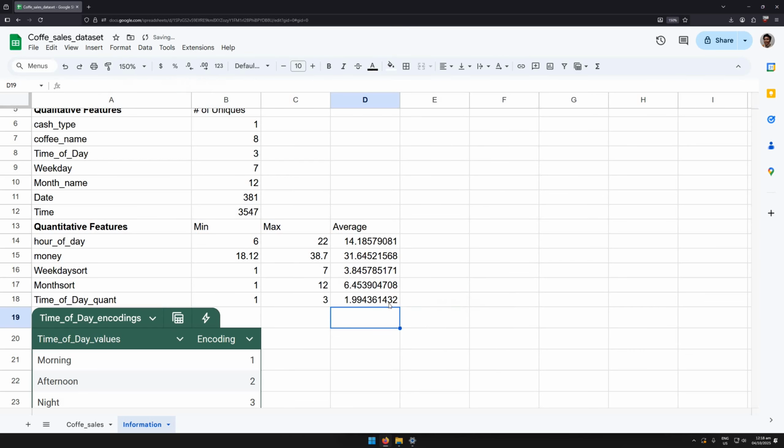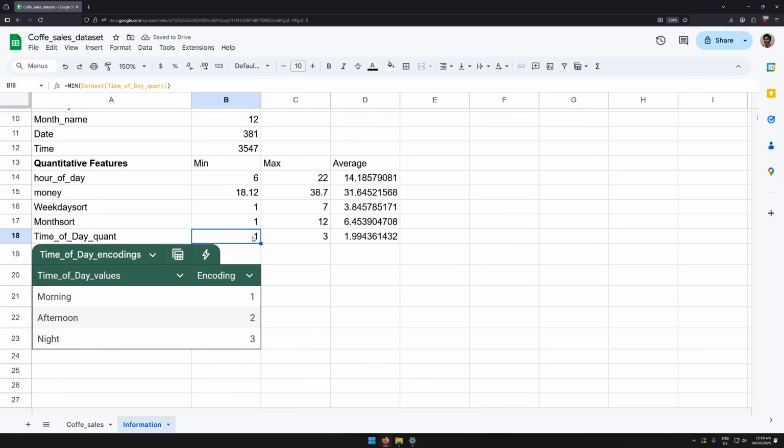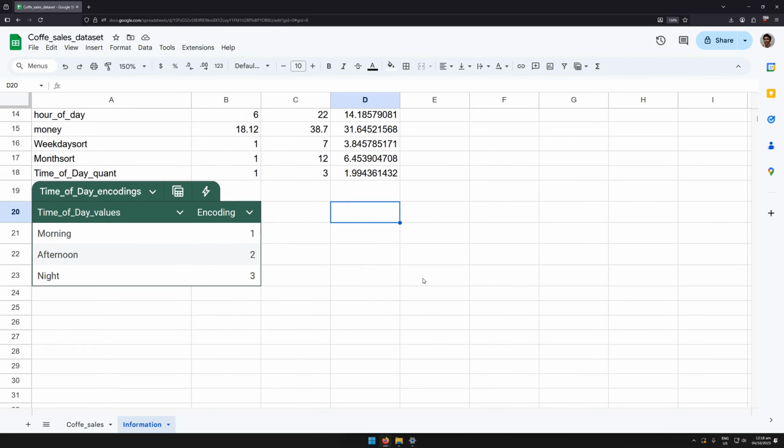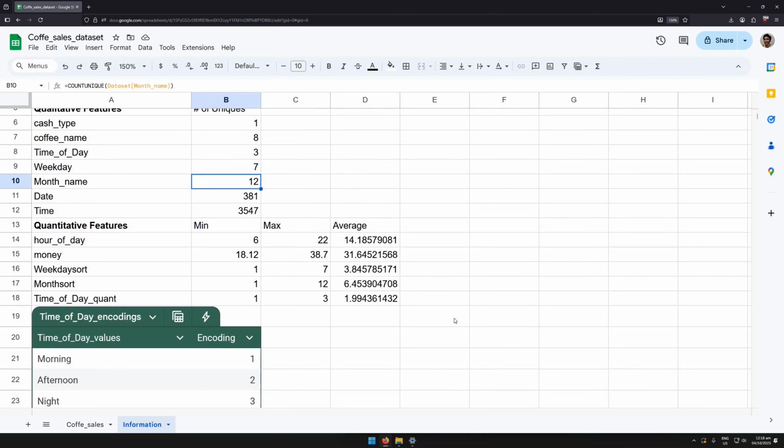Underscore quant. There you go. So we get some insights right here. The earliest time of day is morning, the latest time of day is 3, and the average is somewhere around 2. Okay.